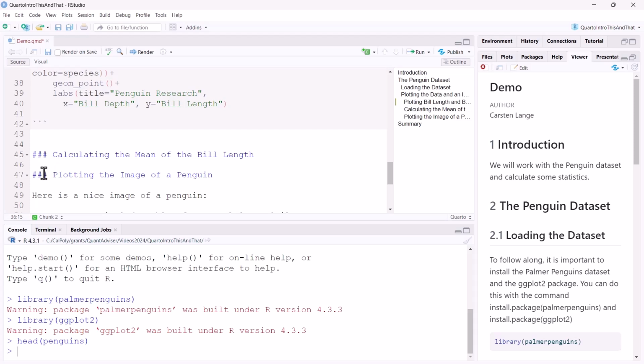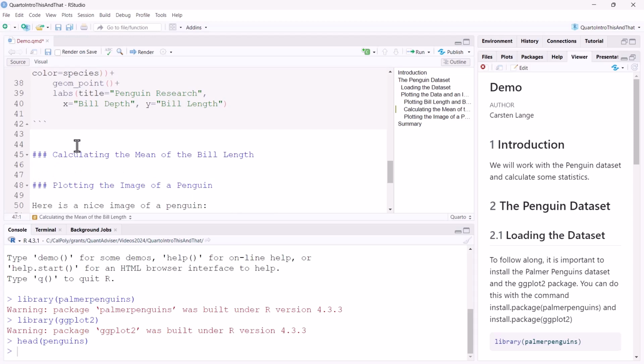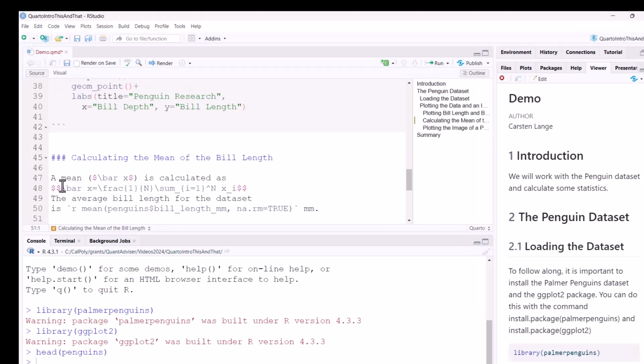I also want to calculate the mean of the bill length, and I want to provide the formulas. Here's the text, a mean, and I want an X with a bar over it. So I write \bar and then the X. And now comes double dollars. That means this creates a formula in its own paragraph.